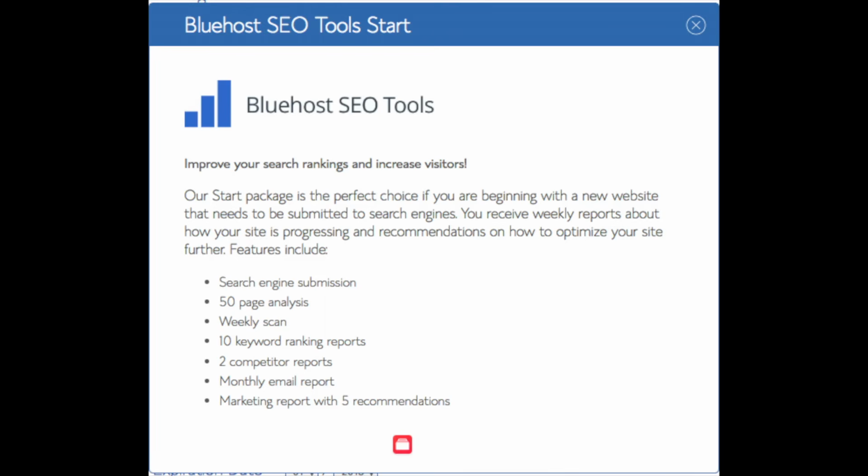SEO Tools Start you can keep unselected. This add-on will submit your site to search engines and provide a report on your site ranking in keyword rankings. Submitting your site to search engines you can do for free. This isn't necessary to have. All of these add-ons are completely optional and up to you to get. As you can see, you're saving a lot for this hosting package.